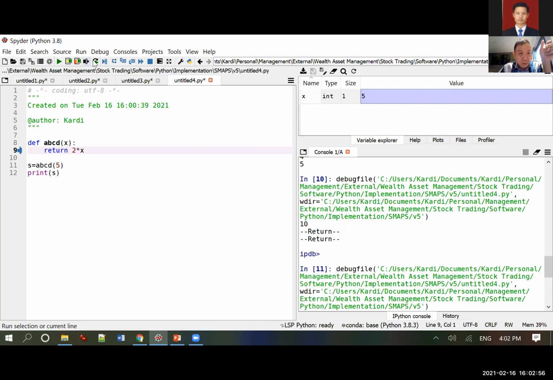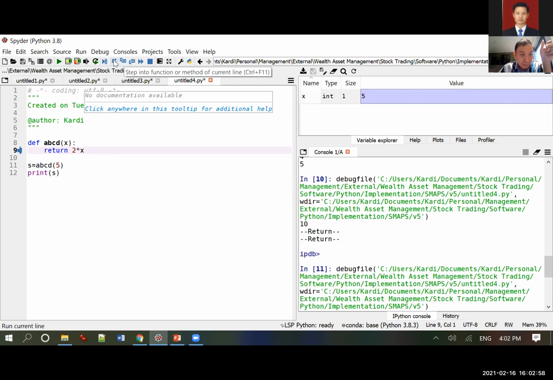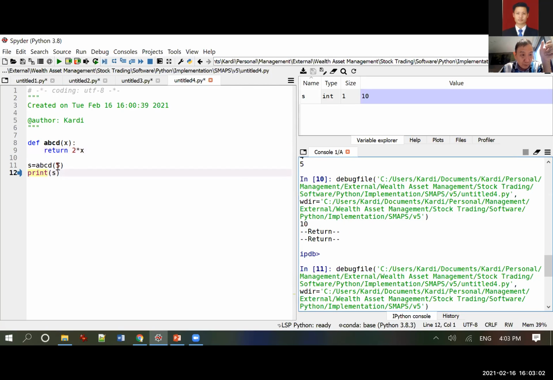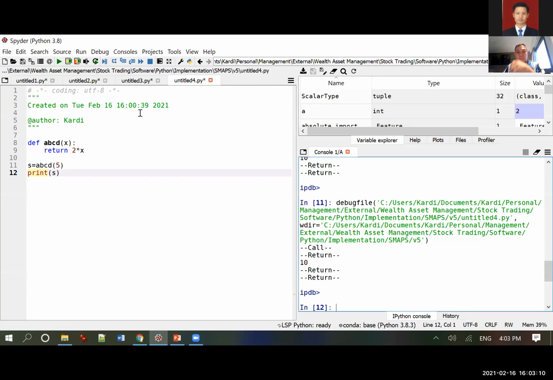So when I go to the next step, S in here is already 10. That is the one that printed. Do I answer your question? Return means, okay, a function always has input and output, right?